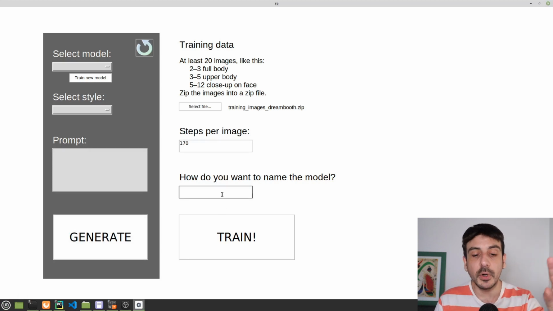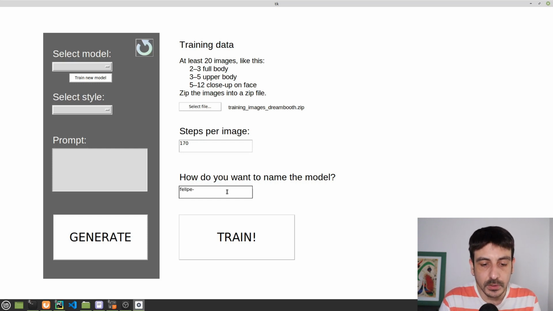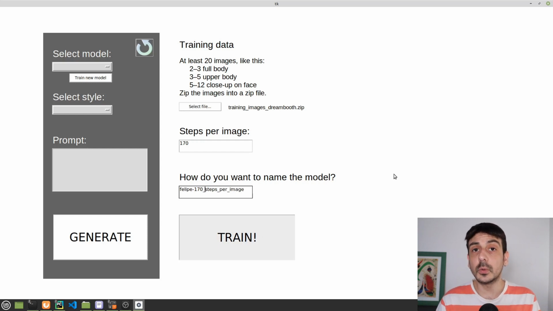This is very important. You need to give a name to the model you are going to train. So how do you want to name the model? In my case, it's going to be something like Felipe 170 steps per image. Something like that. And once everything is ready, you are going to click on train. You are going to wait a few seconds. And that's going to be pretty much all.